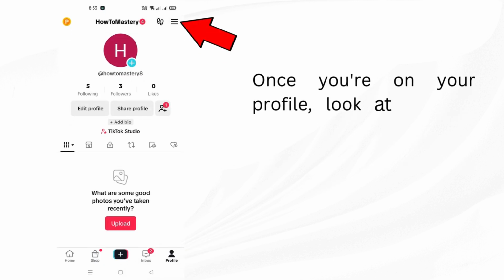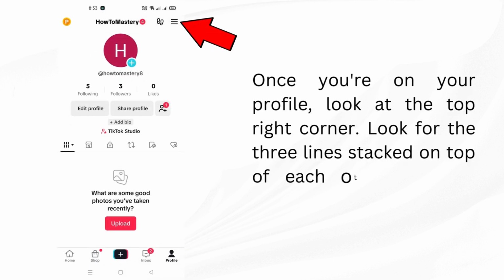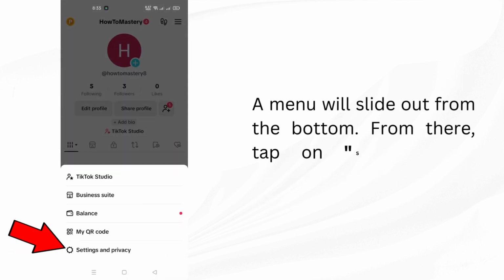Once you're on your profile, look at the top right corner. Look for the 3 lines stacked on top of each other. Tap on those. A menu will slide out from the bottom. From there, tap on Settings and Privacy.